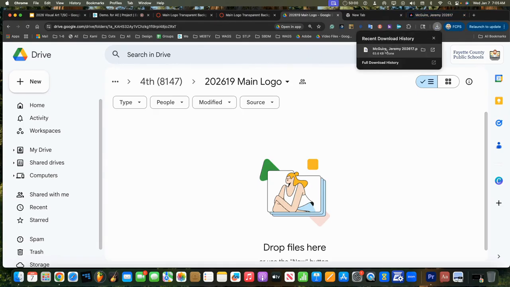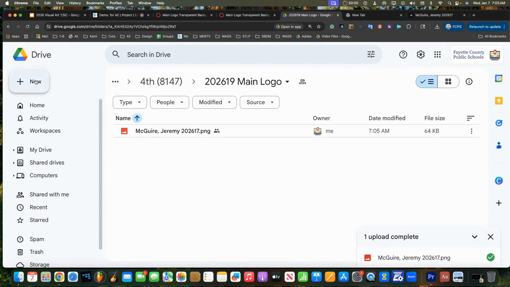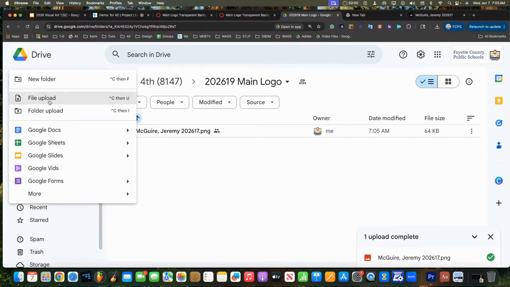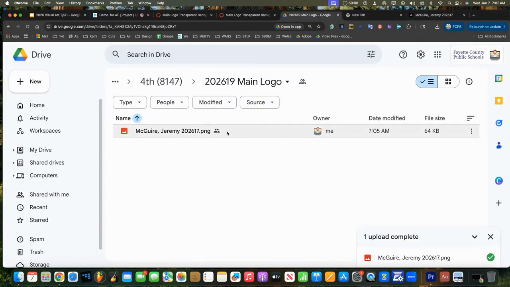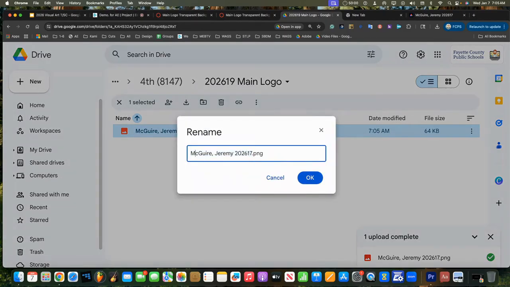If you're on the PC, you'll just drag and drop from there. If you're not, you're going to go to new, file upload. In this case, I'm using a Mac, but if you do a file upload, you go to recents, and your most recent file that you downloaded will be there. This should be McGuire Jeremy, and I'm going to relabel that as main logo.